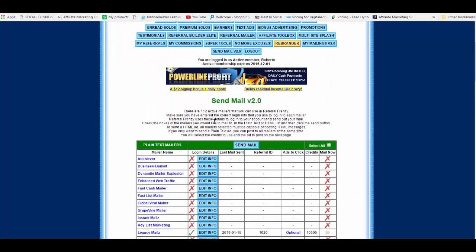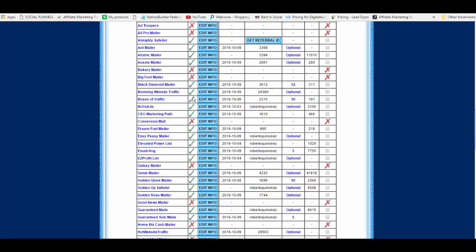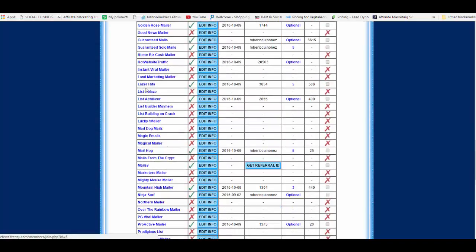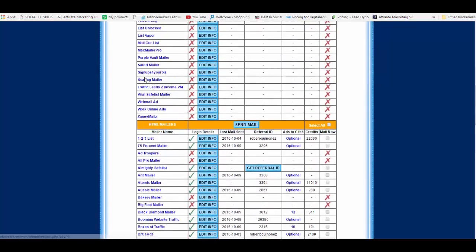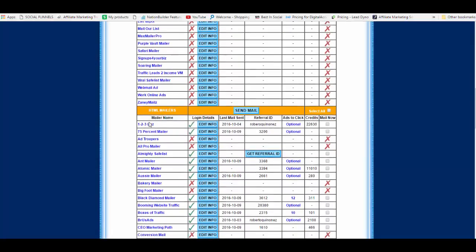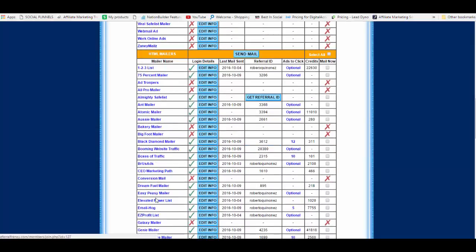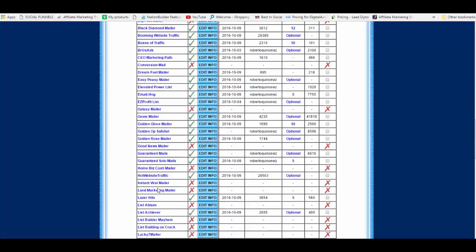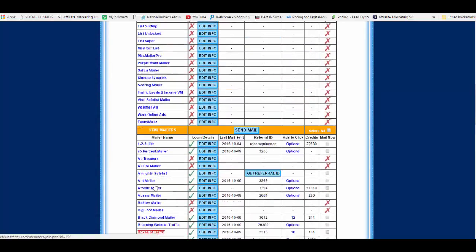And so here, there's 112 active mailers that we can use in Referral Frenzy. Now look at all these mailers. Now you can either spend hours every single day trying to mail to every single one of these mailers, spend hours every single day just to get a little bit of traffic and a little bit of conversions.